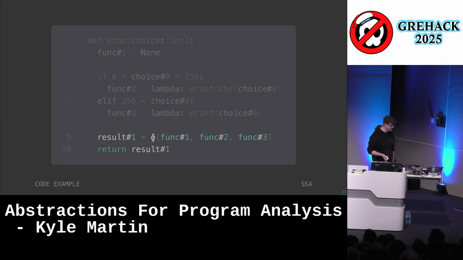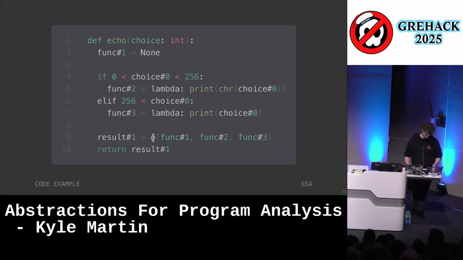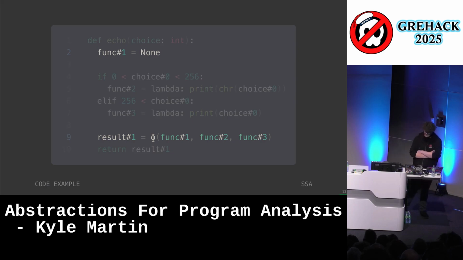So at line 9 there, it's just saying result 1 can be either function 1 or function 2 or function 3. And by introducing phi, we've gotten to one of the most popular abstractions used in basically everything. This is SSA, or single static assignment form, because every variable is defined in one spot. This is really helpful for tracking data flow, and it's basically exclusively what LLVM uses. Because now it's super easy to see that the value of result 1 may be none.